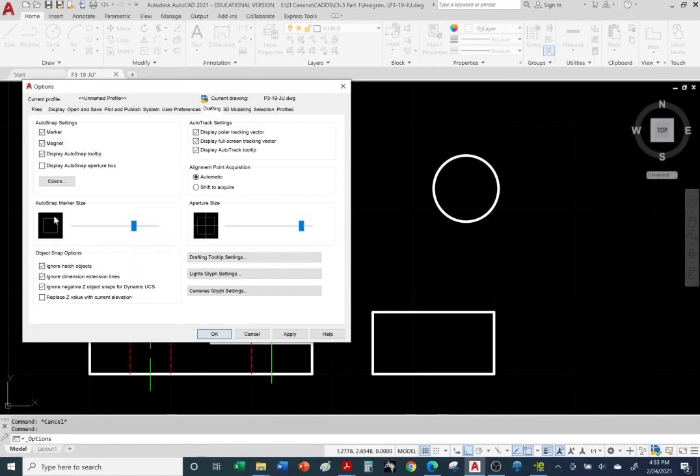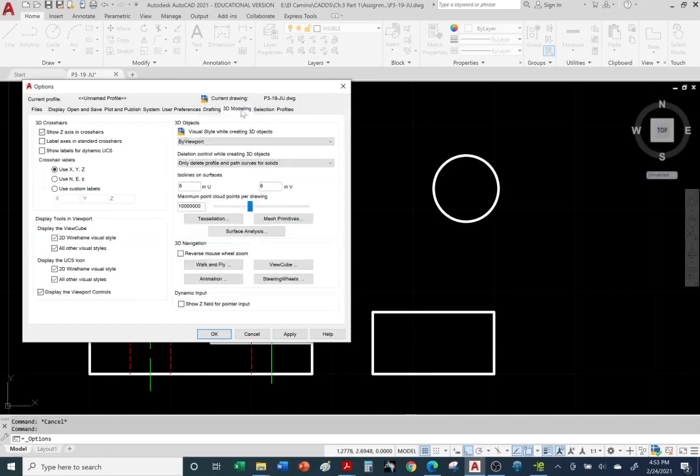For your object snaps, midpoint, endpoint, quadrants, you can increase the size also, as you can see. You can increase it, decrease it. For your cursor, make it larger or smaller. I make it larger just to lecture. Okay, let's go on to the next tab.